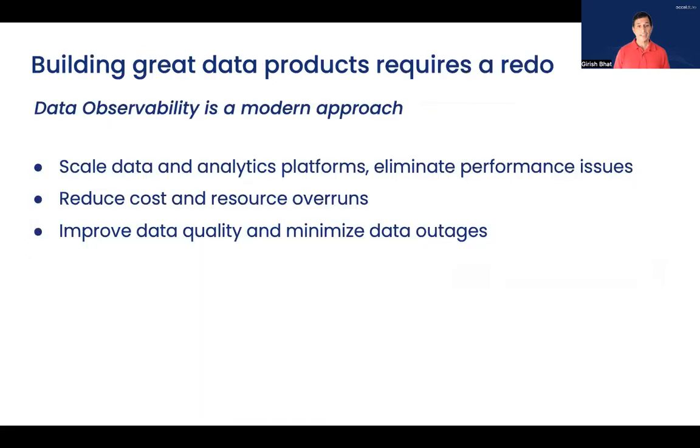As you know, data management is a $100 billion market. However, it requires a rethink. We at Acceldata believe that data observability is a more modern approach to help address the challenges, as well as for companies to be data product companies. How can data observability help? Let me list three things.